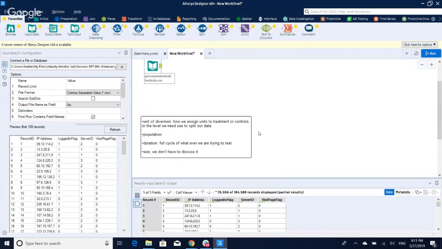Population: all the visitors to the company website that didn't download the application, this is our population. So we need to make sure to take out all the customers that logged in or already have an account. Duration: full cycle of whatever we are trying to test. This should be already covered here. We don't have to discuss it since the test has already taken place. Size, also we don't need to discuss it, for the same reason.